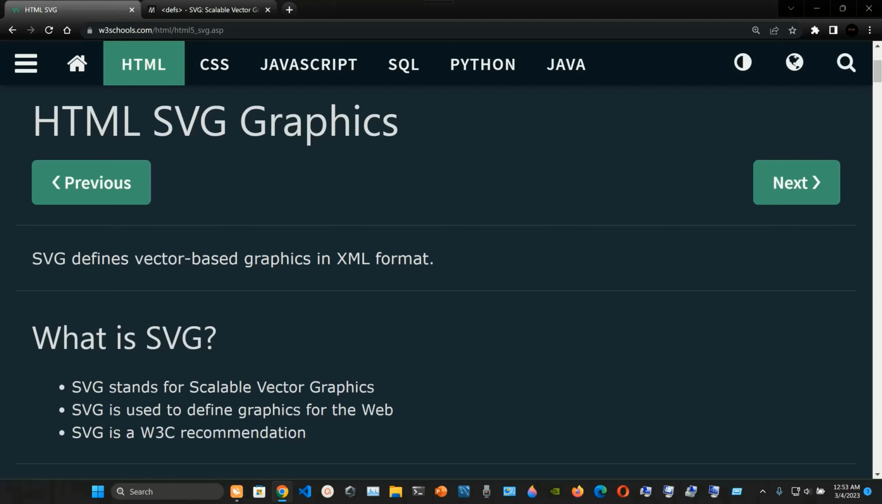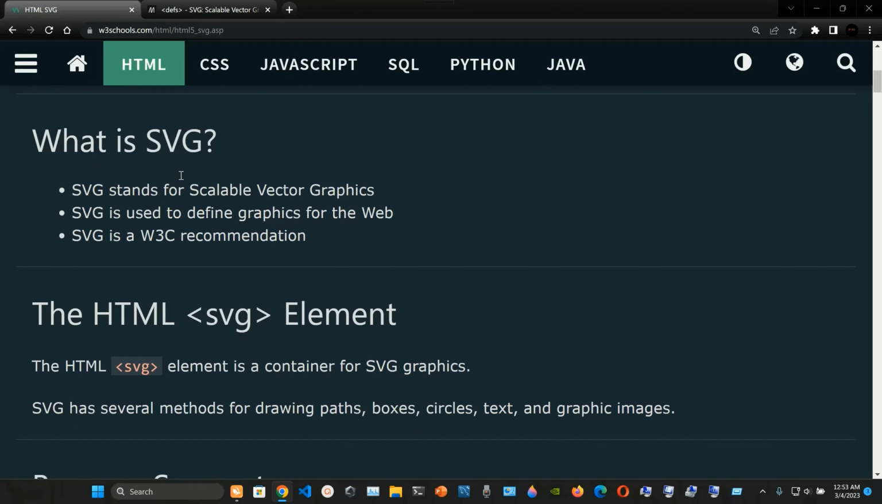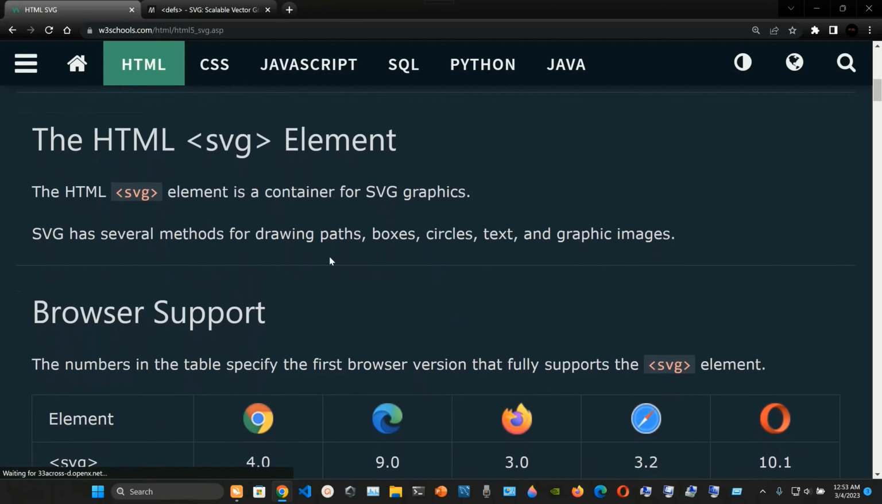HTML SVG graphics. SVG defines vector-based graphics in XML format. What is SVG? SVG stands for Scalable Vector Graphics. SVG is used to define graphics for the web. SVG is a W3C recommendation.